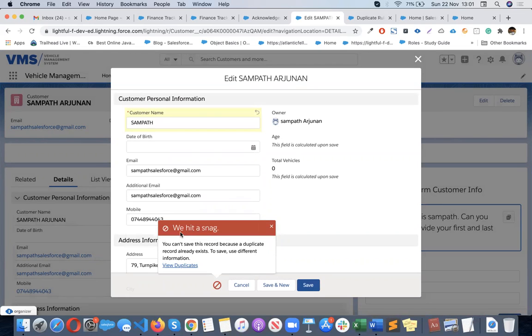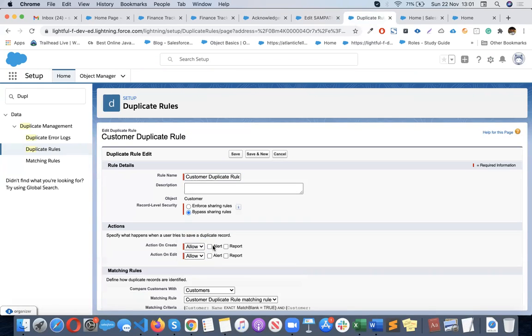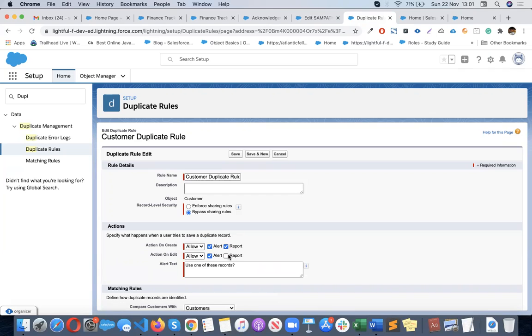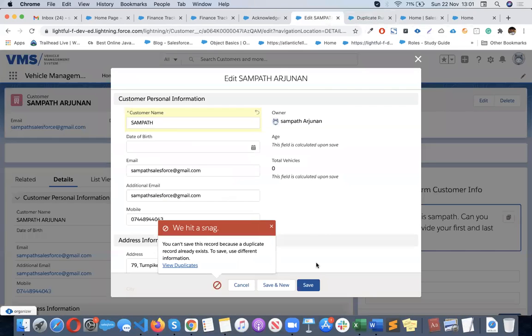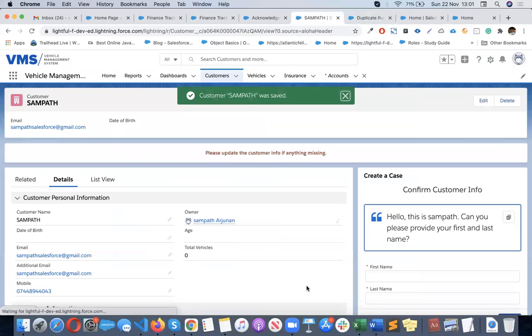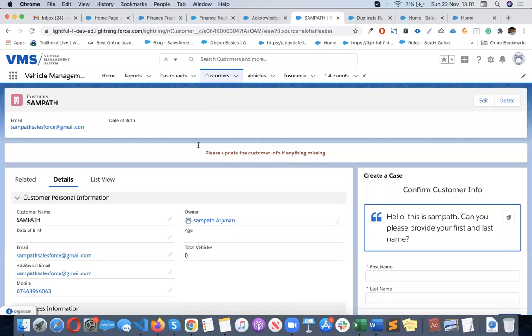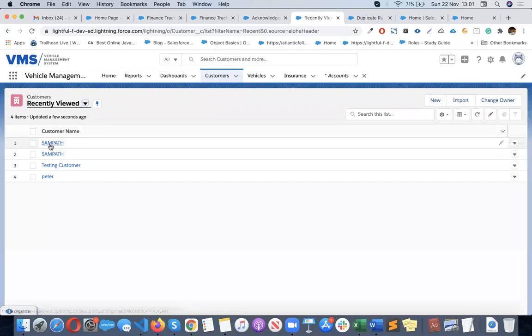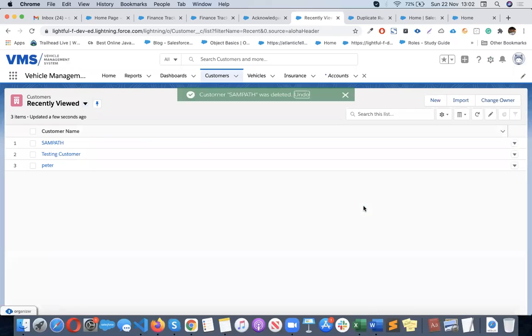So previously you saw that one warning, right? That warning will appear. So I will go and just enable that. Allow, just give an alert and report. So if I save now, see, it will give a warning, but still you can save it. If you want to block that, definitely you can go and block it.